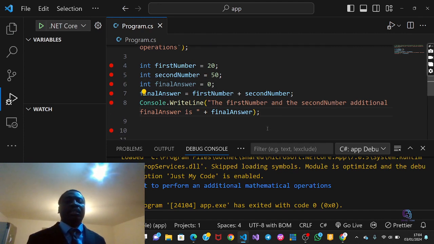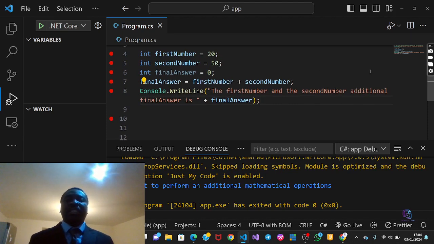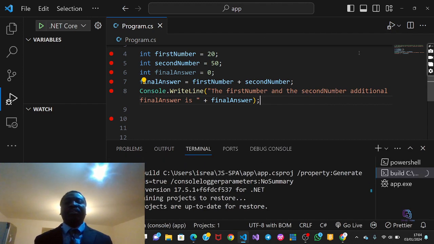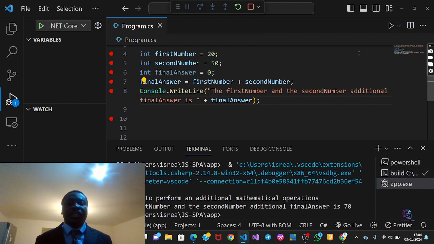So many ways. But I'm going to use this and I'm just going to run the project. So you want to know the final answer just at once. So you can see it over here. The first number and the second number additional final answer is 70.